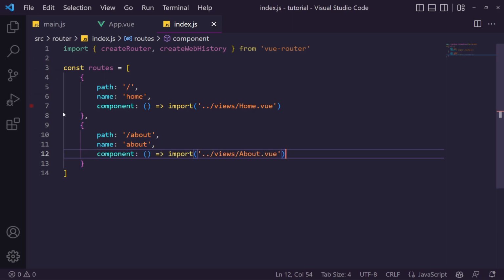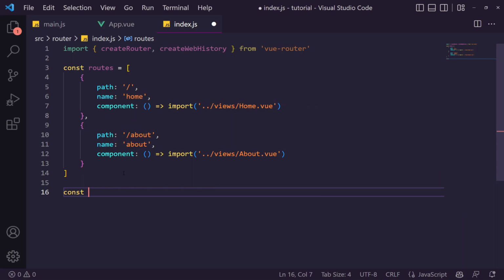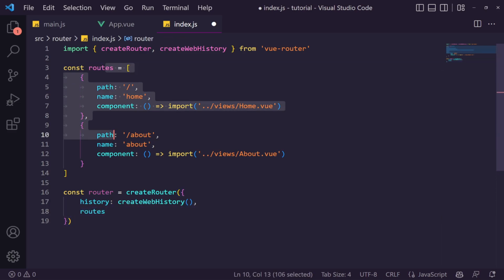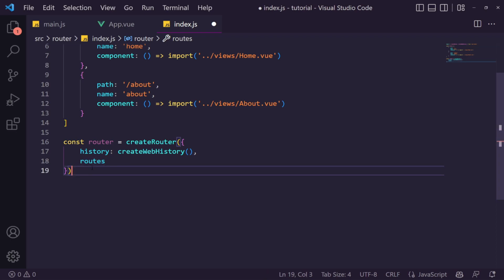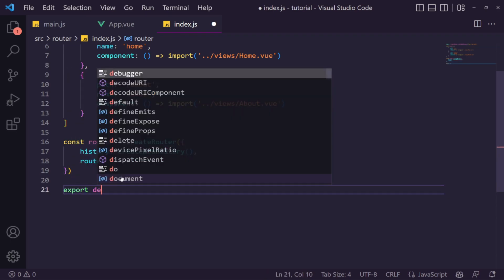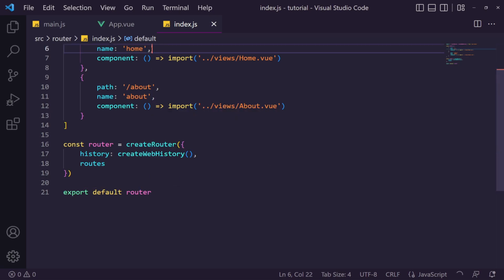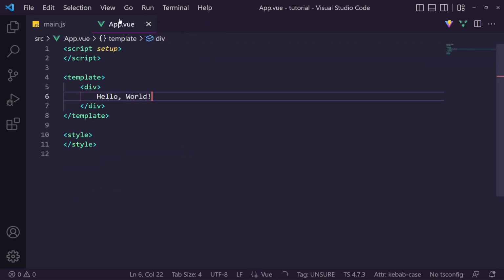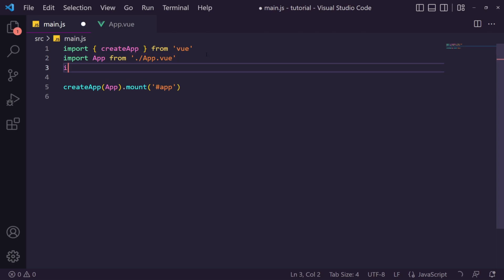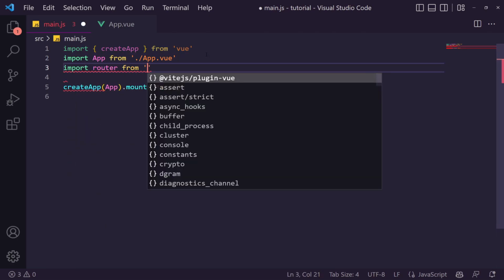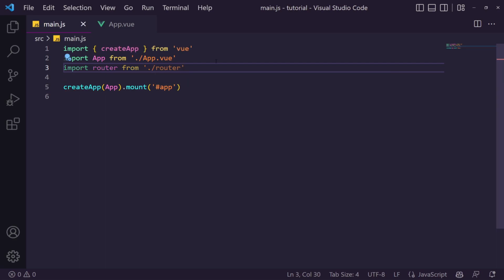There you go. The next thing we want to do is say const router is equal to createRouter. We're going to create a web history and also pass through the routes we've just created up here. We then just want to export default router, and this is going to allow us to access this inside of our main.js. So let's close this, go back into our main, and let's just import router from, and then we can say router like that.